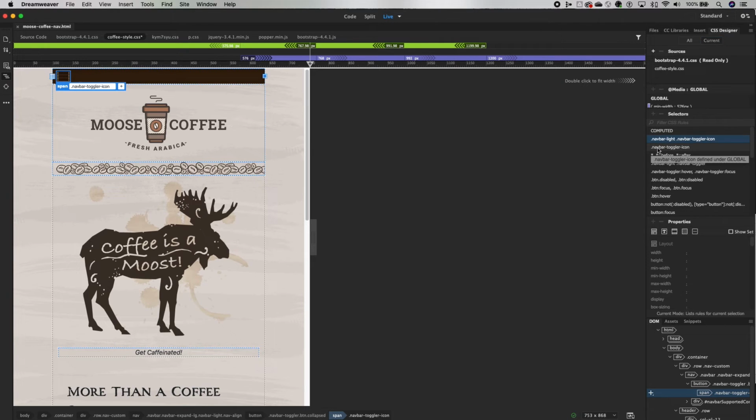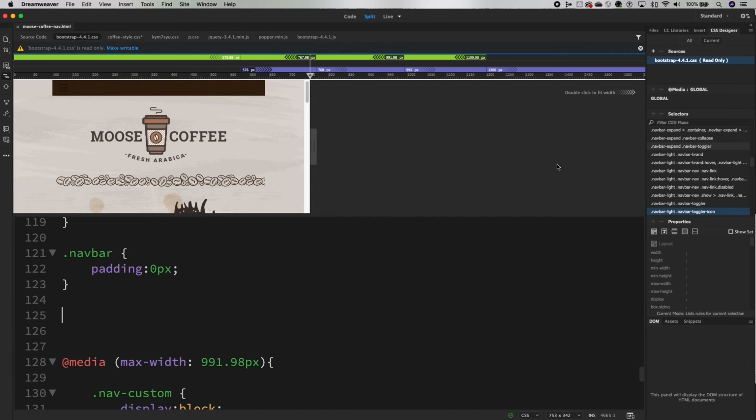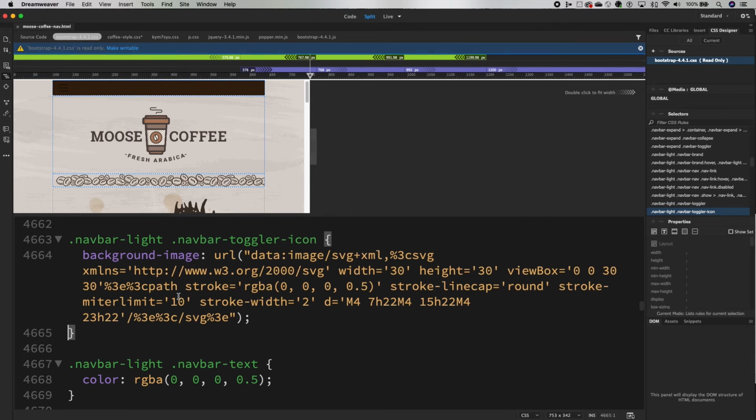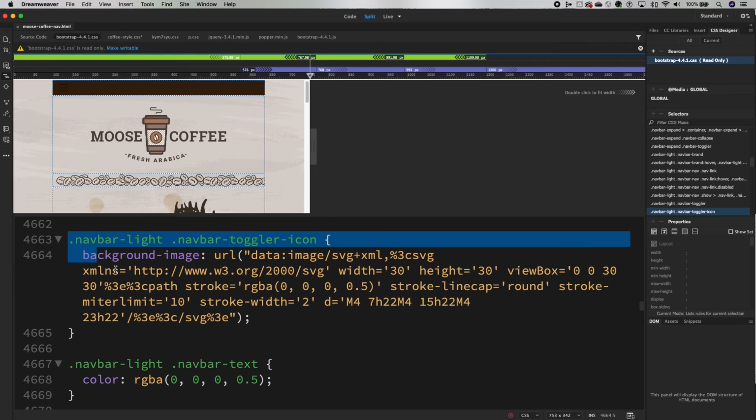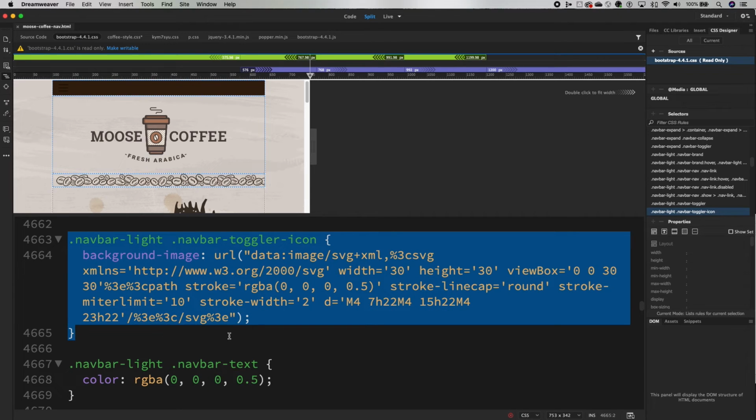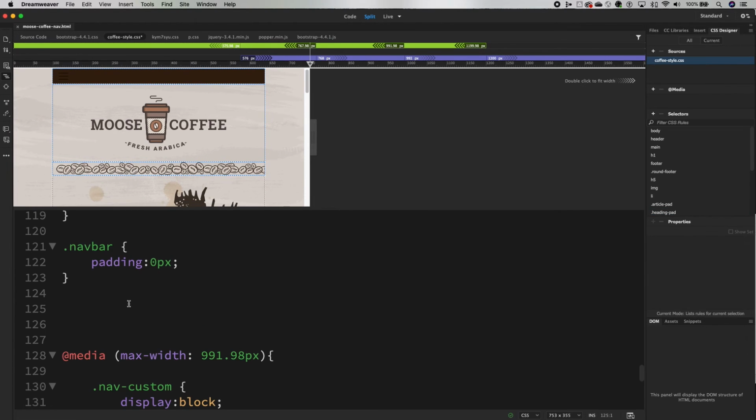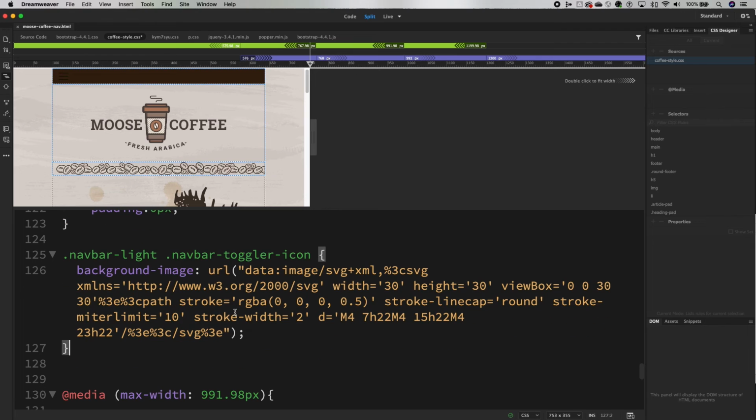And it looks like the culprit is right here, this navbar-light navbar-toggler-icon. So I'm going to right click on that and go to code. That's going to take me right to the rule in the Bootstrap CSS file. I'm going to highlight it and copy it. And then I'm going to go to my coffee styles file and paste it in. Take a look. I'm looking for where they have a color, and here it is.